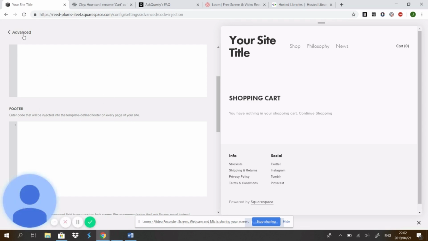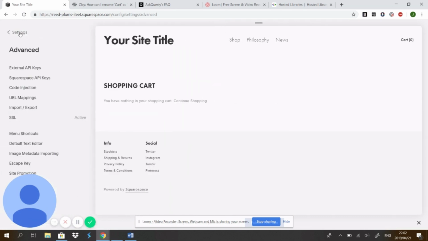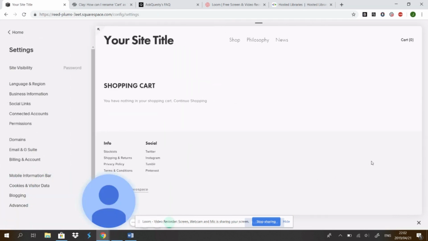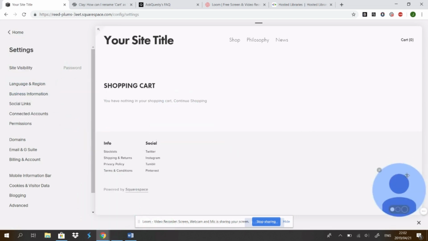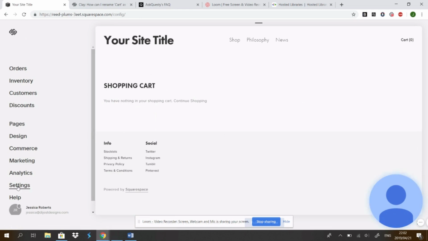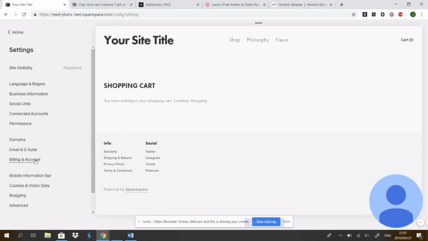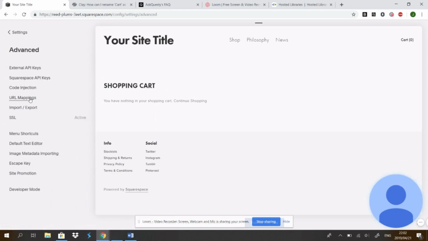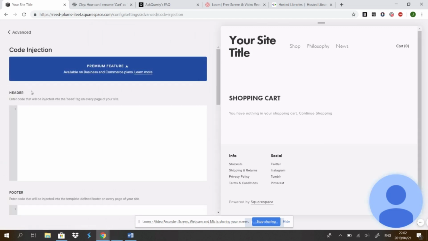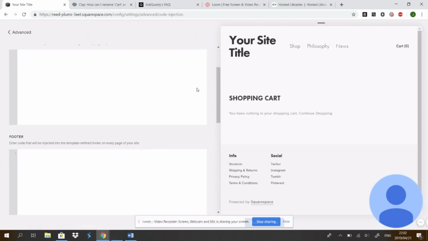So I will show you how to do that. First, you would have to go to Settings, which is here. Then you go to Advanced, Code Injections. You will go to Footer.